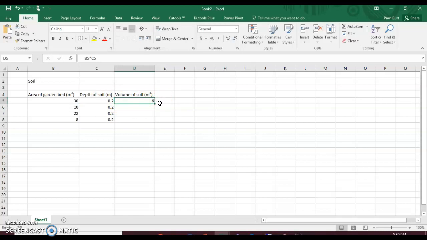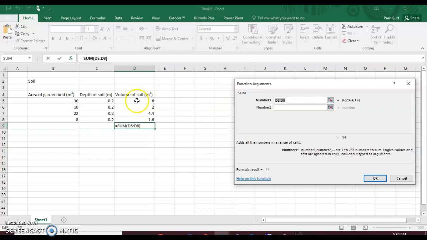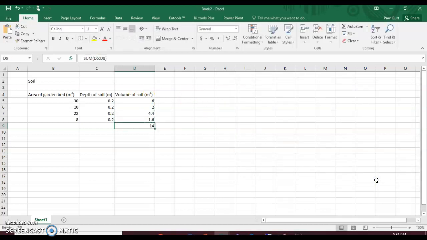Now, in order to get the Excel spreadsheet to do all the rest of the work for you, click on that little green box again, drag it down, and it will give you the volume of soil for every single garden bed that you've put in there. Then if you want to get a total of how much soil you're going to need, you can put an equation in this box here to add that all up for you. So we can equal, and then over here is sum. Then we just highlight the boxes we want it to add up, and then press OK, and that has worked out the total for us.